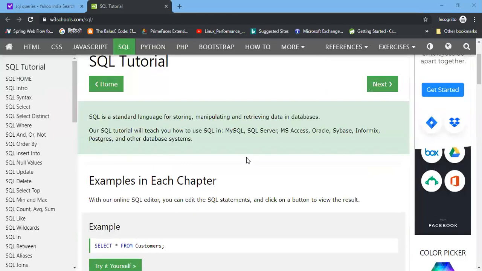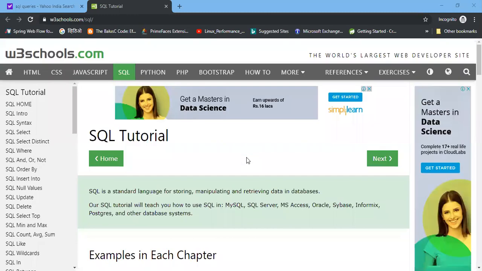So I welcome you all for today's session on the SQL tutorial. This is a very good site, w3schools.com, where you can just open the SQL folder.